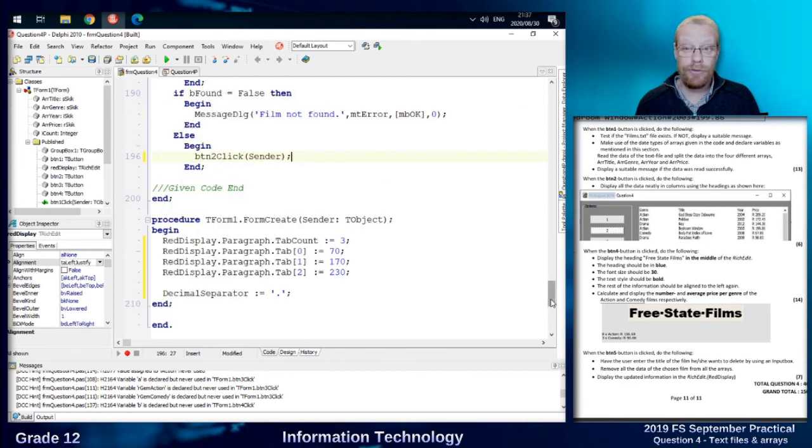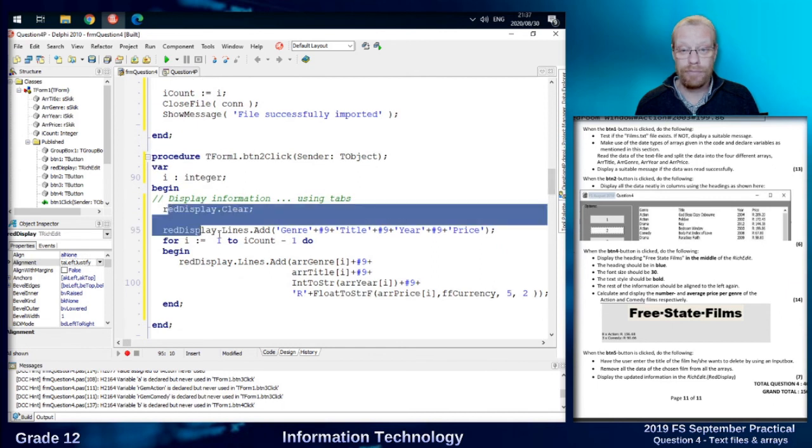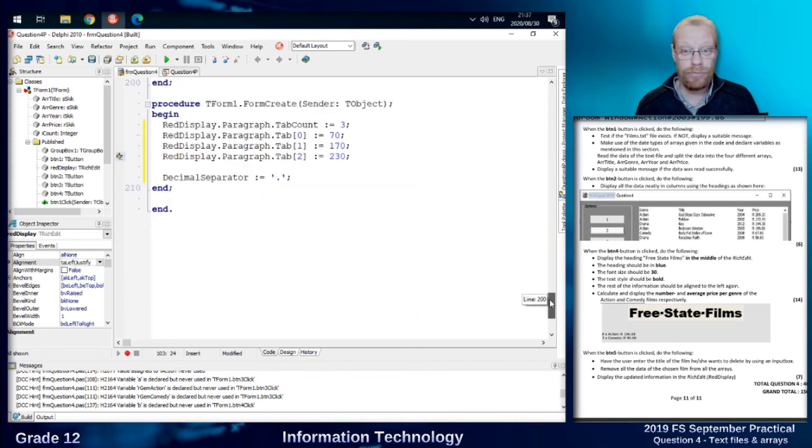Otherwise, if you wanted to go that route, you could copy all the code from button to click, and that would do the same job. And that's it. That's the end of that question paper.